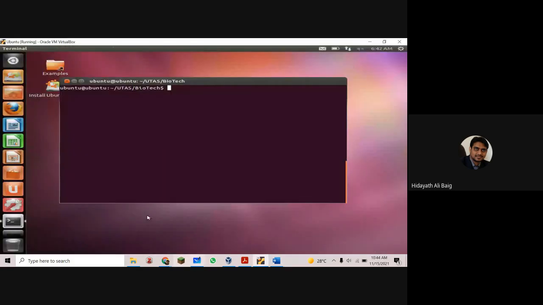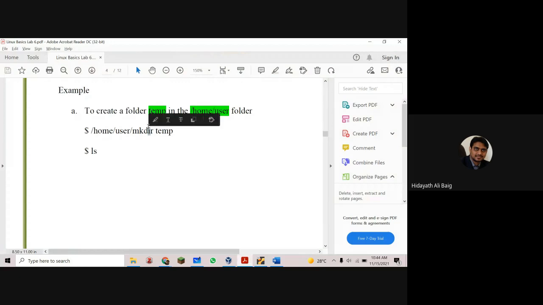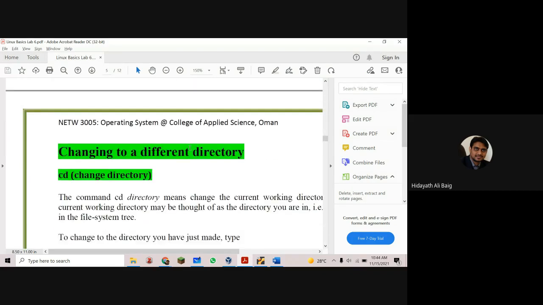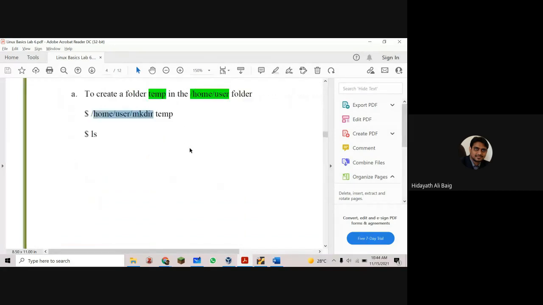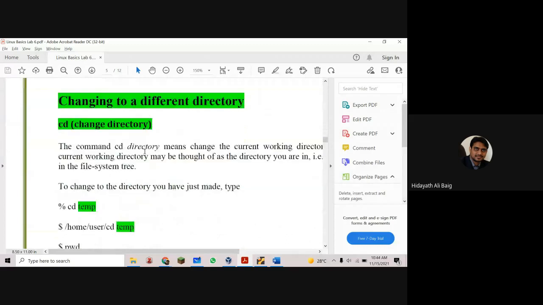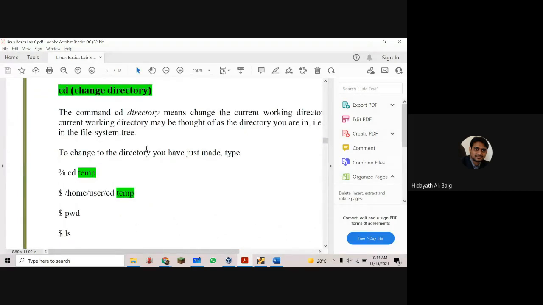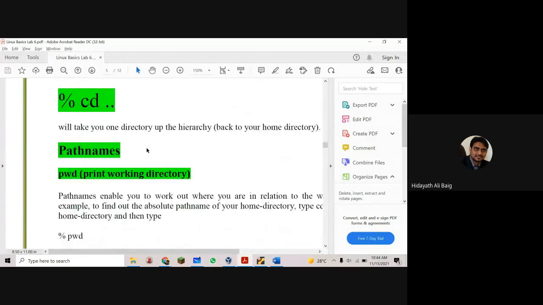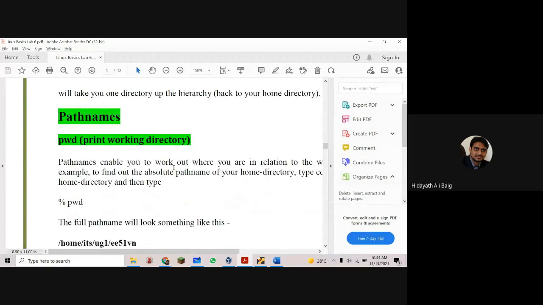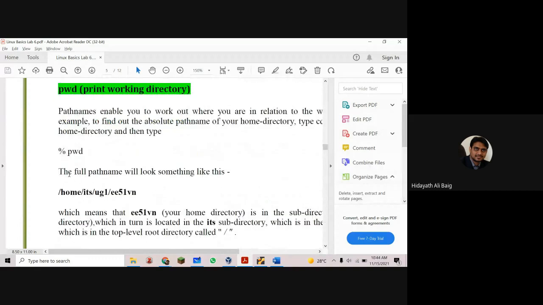So the command we need to give is like this. We want to say slash home slash user slash mkdir temp. I know different ways we can create the folders. Change directory I have given you already. Print working directory I have given you already. The path name shows with the pwd.